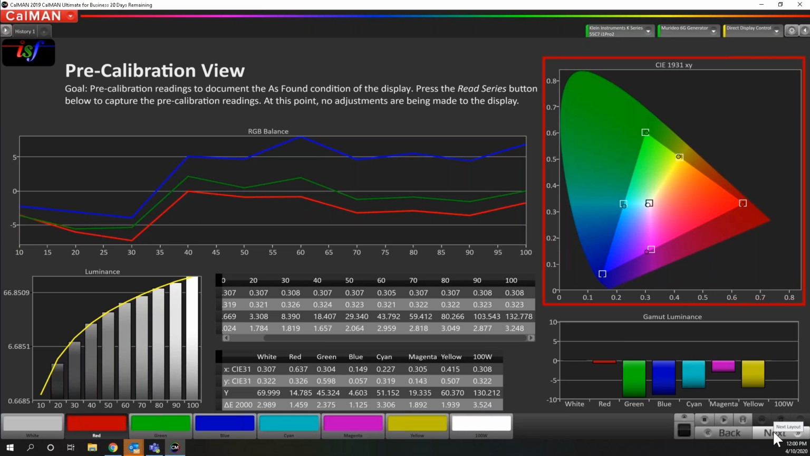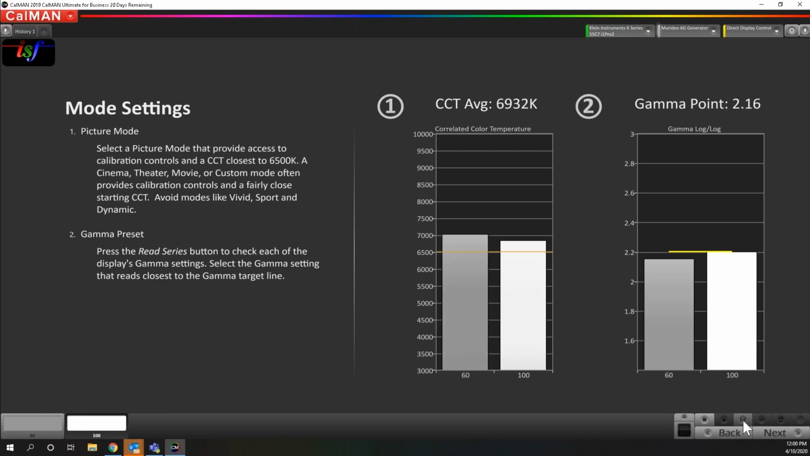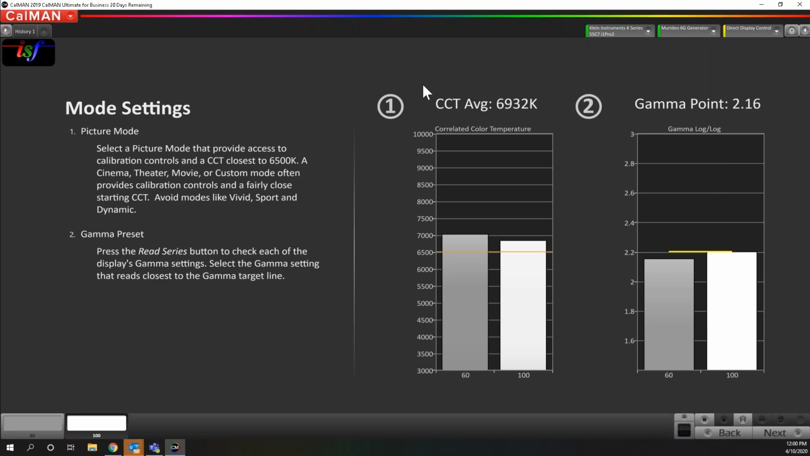Okay, so I'm going to go on to the next page then. Next one is, we're going to measure our color temperature and gamma. So if I just do a read series, and a lot of these I'm just going to show a little bit because we're not walking through a calibration. This is showing our color temperature. This is showing our average gamma. You can also change these to lines and stuff like that. These are data fields telling us what the actual correlated color temperature is.